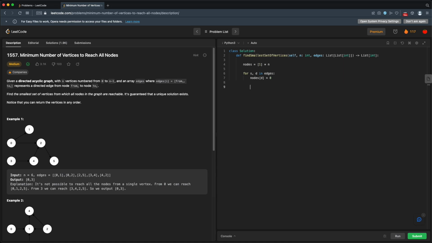So by the time we get done with this for loop, all of our nodes in our nodes list will be either 1 or 0. All the nodes that don't have any nodes pointing to them will still have a 1 as their value. All the destination nodes will now have a 0 as their value. So we just have to build up a new list of nodes that only includes nodes with 1 as their value.